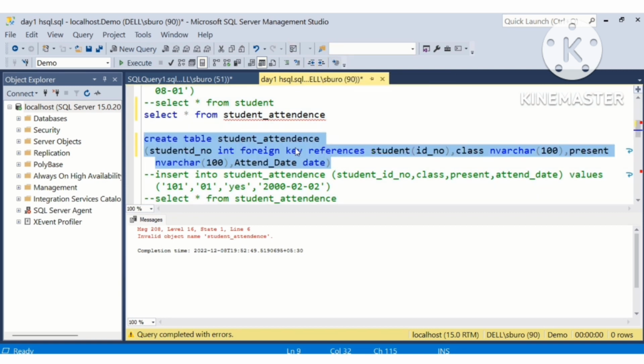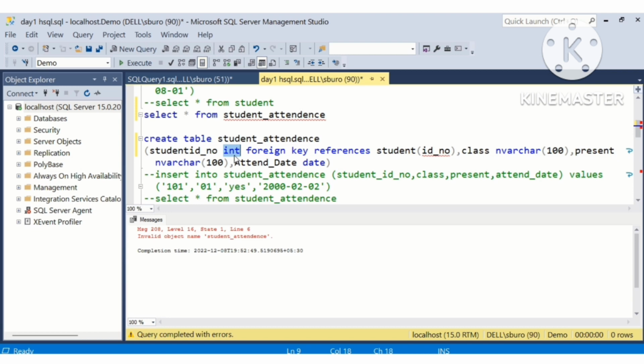As we discussed, we want to add a foreign key into the student attendance table. The syntax is create table, the table name, and then in brackets we have the column names. Here we have student ID underscore number as the column name, and integer is the data type.